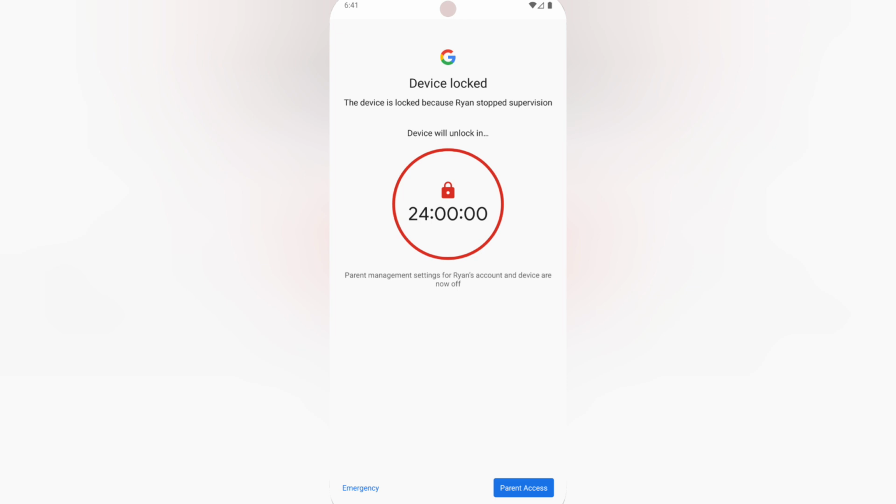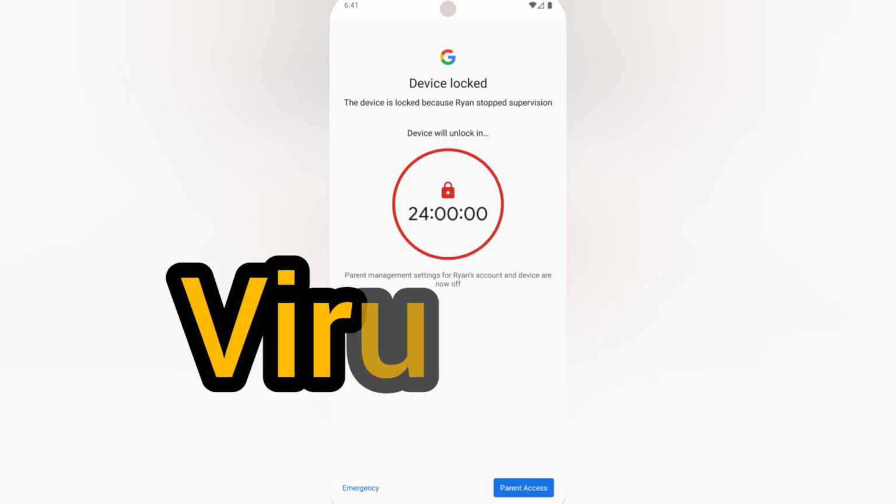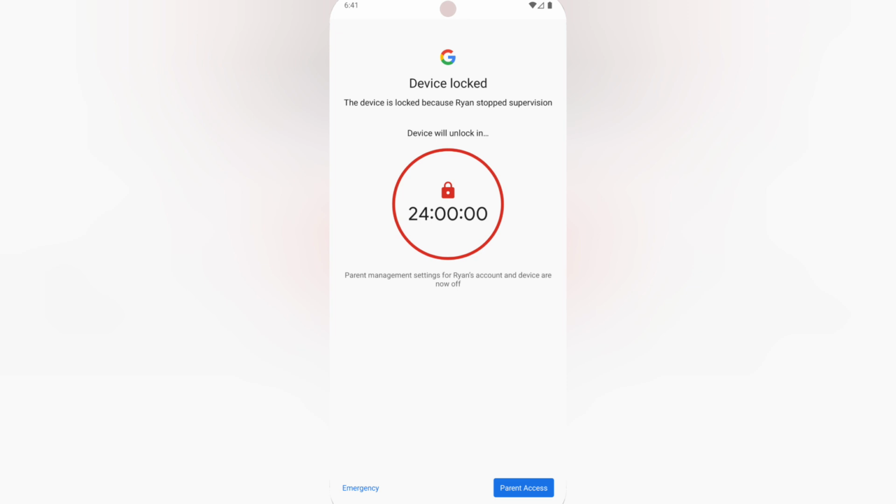So, if you encounter this screen, remember that it is not an error, not a virus, and not a hardware issue. It is simply a Google FamilyLink security measure designed to protect supervised accounts.